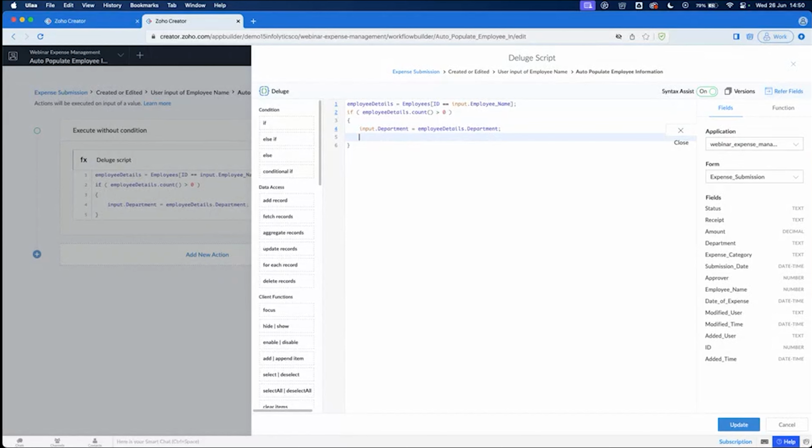So the next field that we want is the approver field. We go input, and there is approver there. And then we want to assign the approver's information, the manager's information. So we say employee details dot manager, because the name or the ID of the manager is the one that we want to assign to the approver field. And then we update this. And our function to auto-populate those two fields is done.